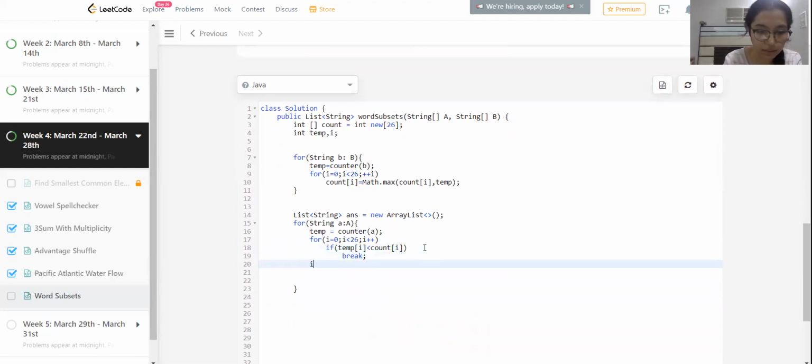But if I is equal to 26, we will add it to our answer ArrayList, and eventually we will return the result.